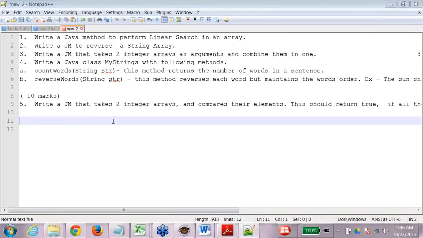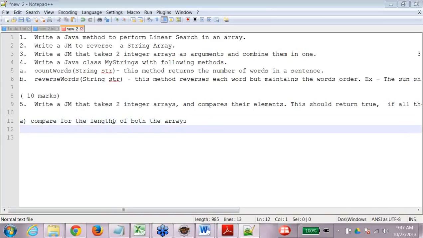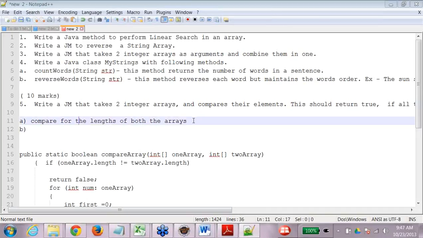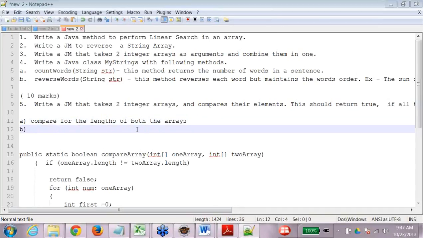Here your first approach should be to compare the length of both the arrays. Second thing is, there are two approaches.